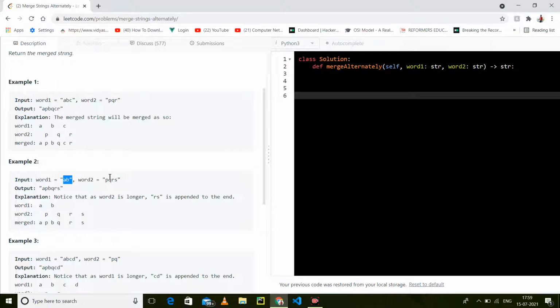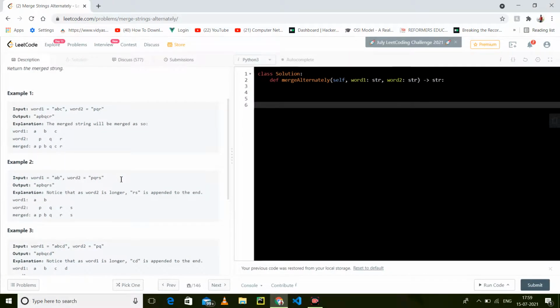Because it's 2, and the other is also 2, means you are done with a, b and p, q, because both have a length of 2. For the remaining, you have to check whether you have reached the end of this string or the end of that string. If you haven't reached the end, just append the remaining characters of that string.